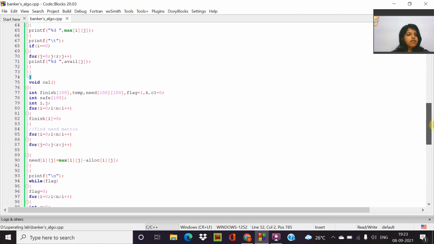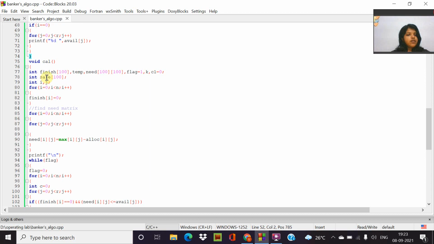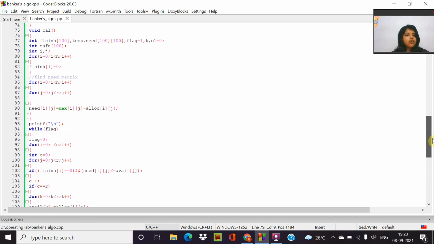Next is the cal function. Inside that there are integer variables: finish array with size 100, then a temporary variable, then the need two-dimensional array, then flag is given as 1, then we are using k and cl equal to 0. And another one is to know the safe state, an integer array called safe with size 100, then int i and j. Using a for loop i equal to 0, i less than n, i plus plus, inside that finish of i is initialized as 0. To find the need matrix we are using this for loop.